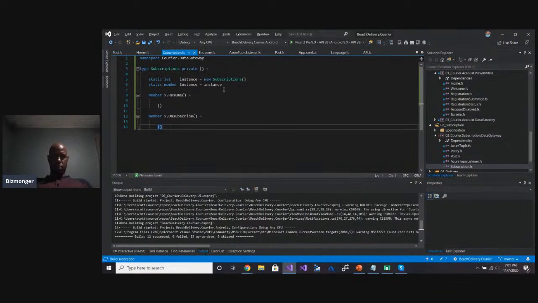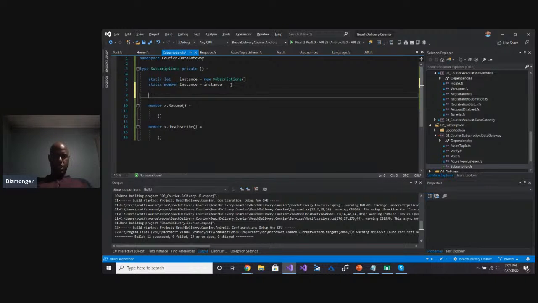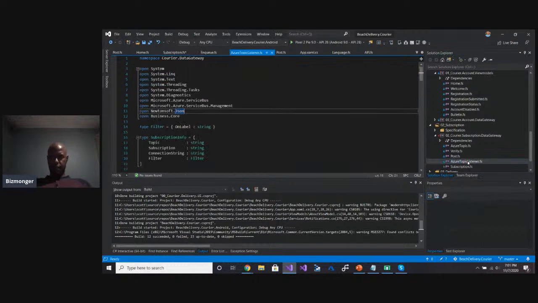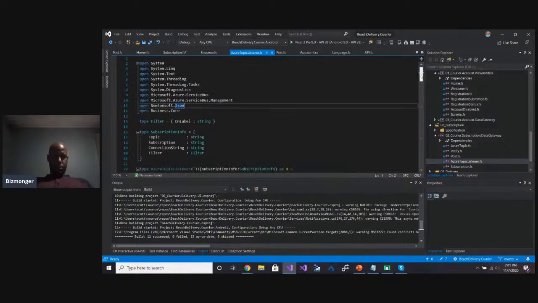So this is a singleton, and it probably needs to have a cache of subscriptions.